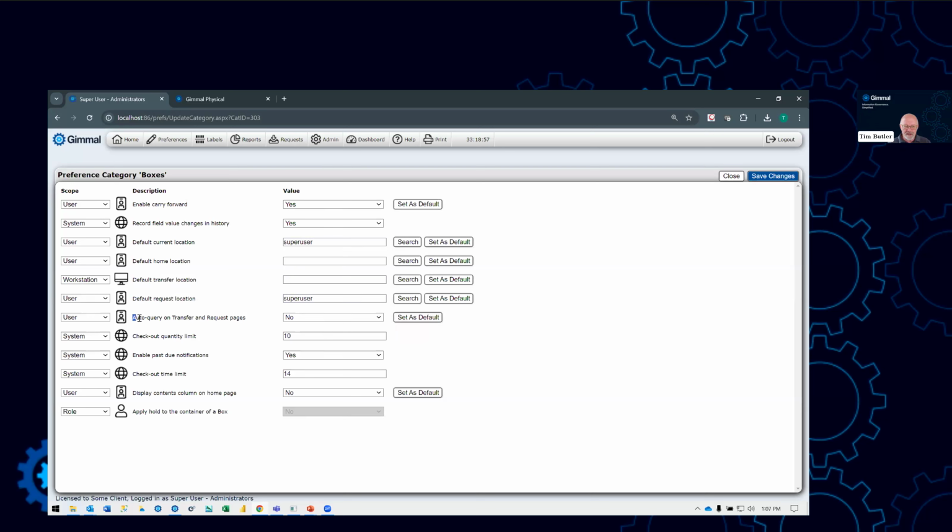Working down here very quickly, we'll come back to this in just a little bit, but you can alter whether or not we auto query the possible places that you could request. This preference actually affects both transferring and requesting. And then these next 3, in fact, have to do primarily with limits, if you will, that you as a records management team can set.